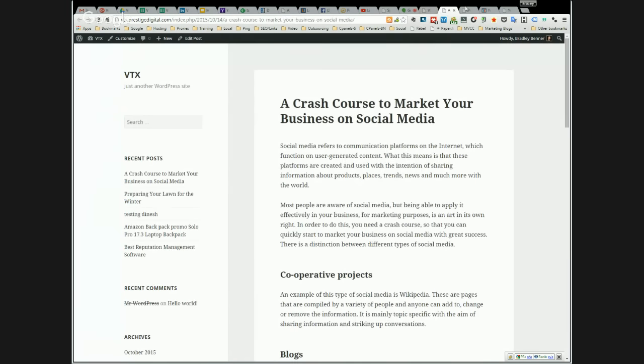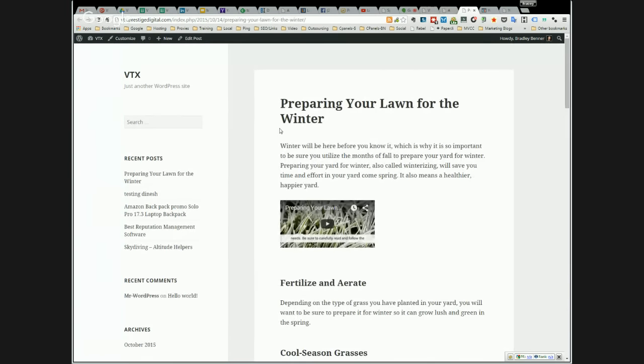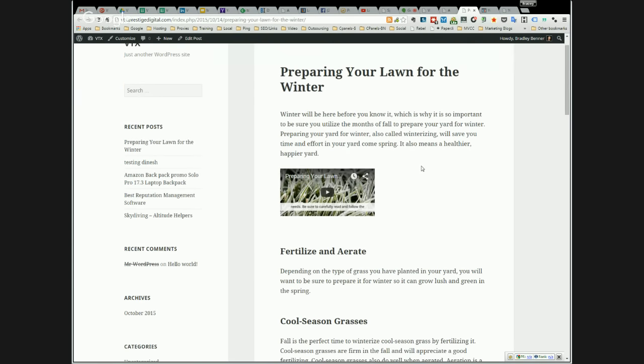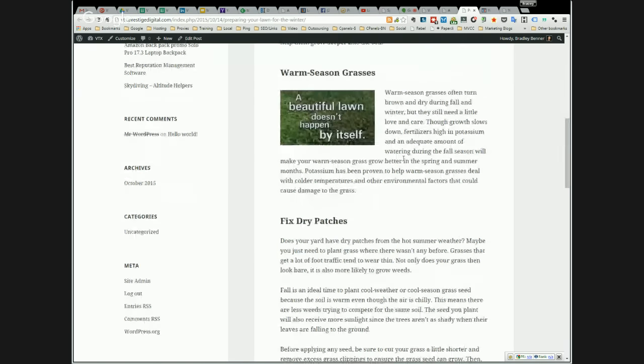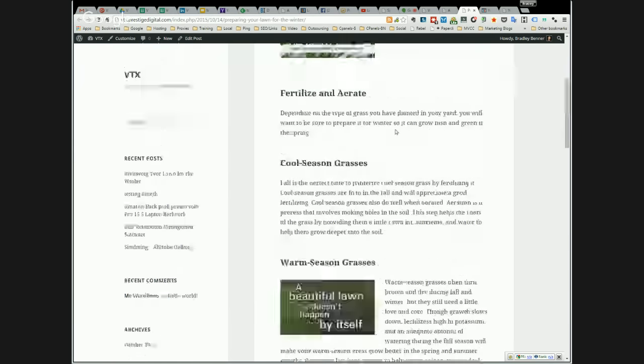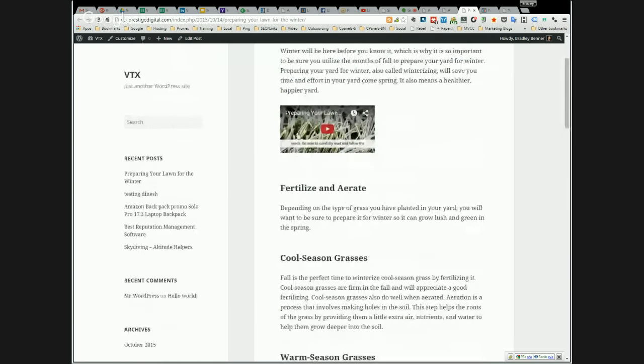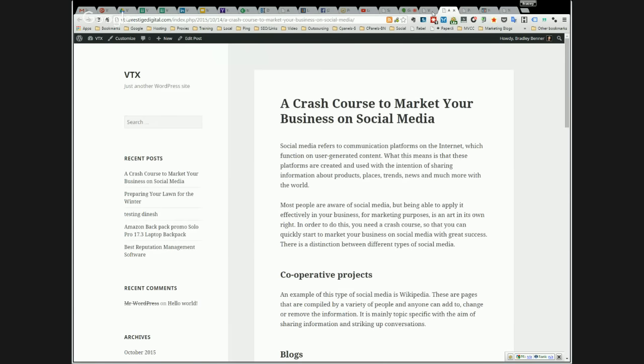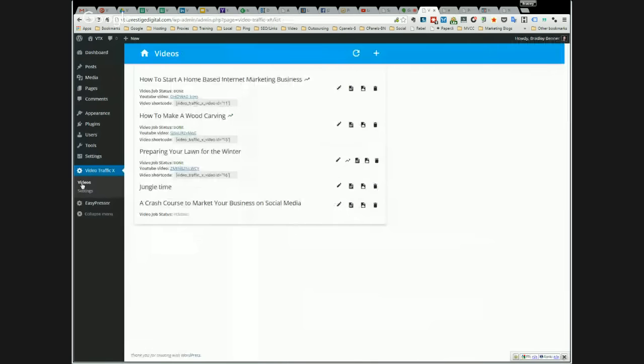This is one that I did yesterday. So this one was just, again, I just grabbed an article from the web, preparing your lawn for the winter. And this was the article itself. I did put an image in this one. And then what it does is it produces the video. And once the video is done, it will give you a short code. So let's go back here to the dashboard and let me show you. If we go to videos, once this social media video is done, it's going to give me a short code that looks like this. And I can copy that short code and go back to the posts.